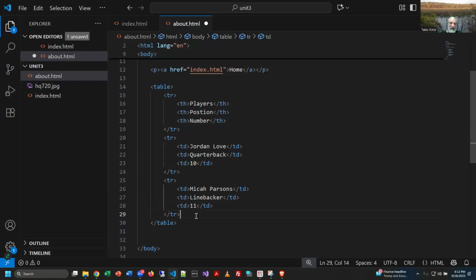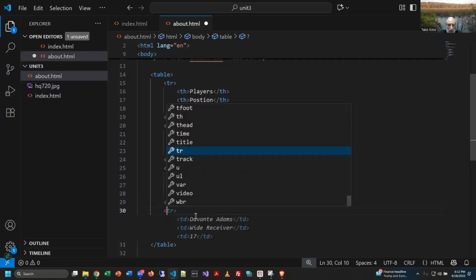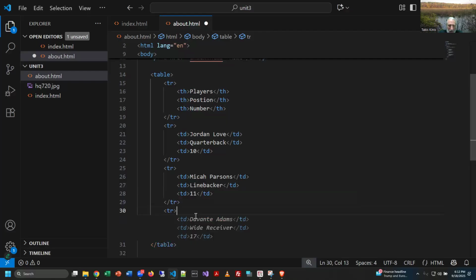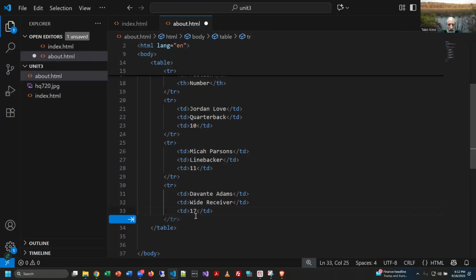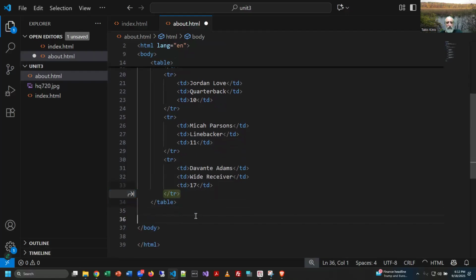And you know what, for the sake of example, can we generate one more? And so I'm going to build this one manually. I'm going to type TR, close it. So there's an open and close TR tag. I'm going to press tab to accept the closer. And you know what? I'll go with Devontae Adams, and then close out my table. So there we go. So now I have one more player in there.